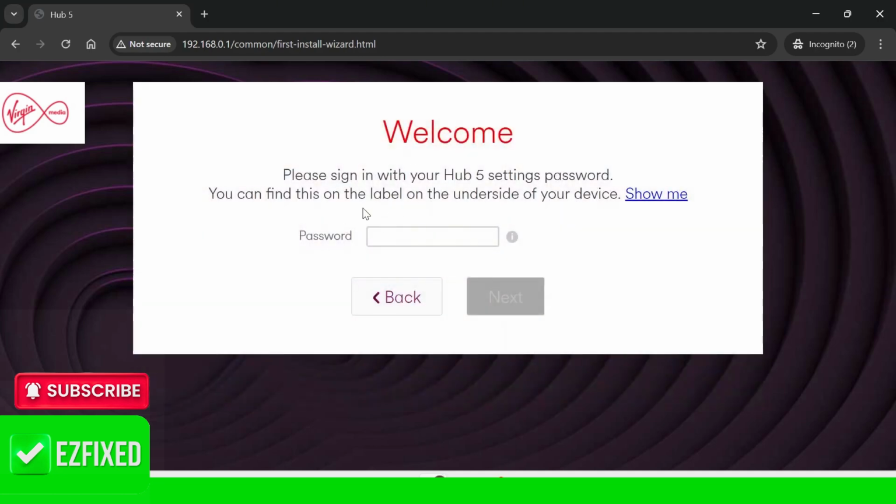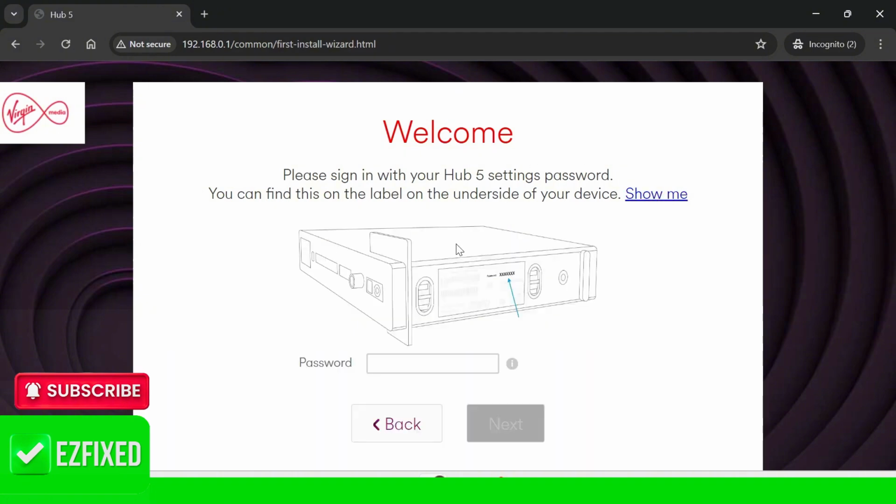If you're not sure what the username or password is for your router, then usually this will be located on the actual back of the router itself. You can see here, if I click this show me link for my router, this is where it's located on mine. And if the username and password's not located on your router, then you'll simply need to contact your network provider and get that information from them.